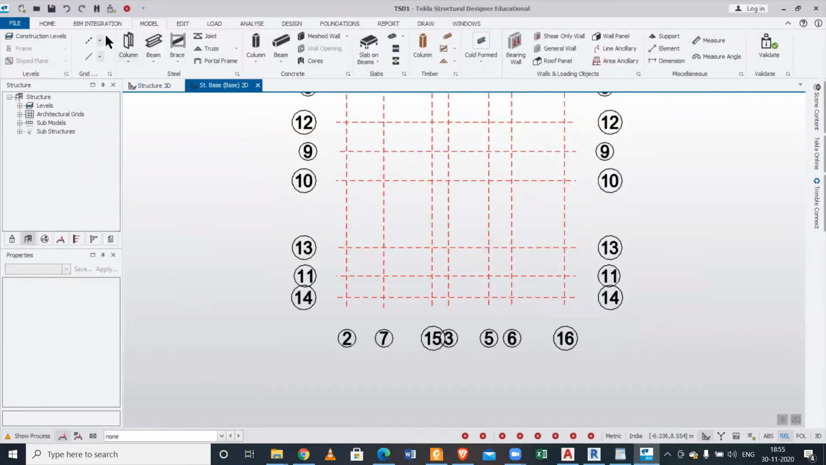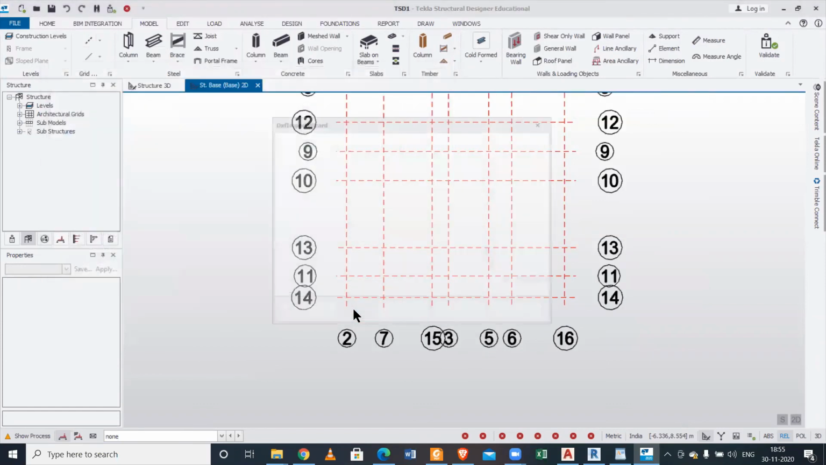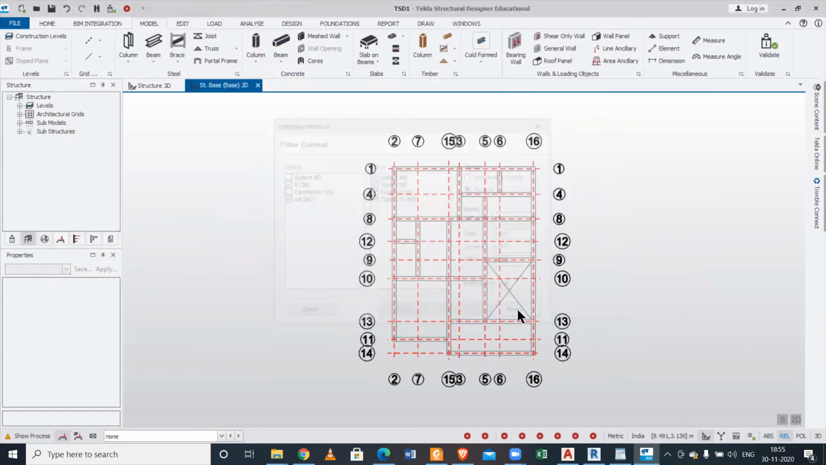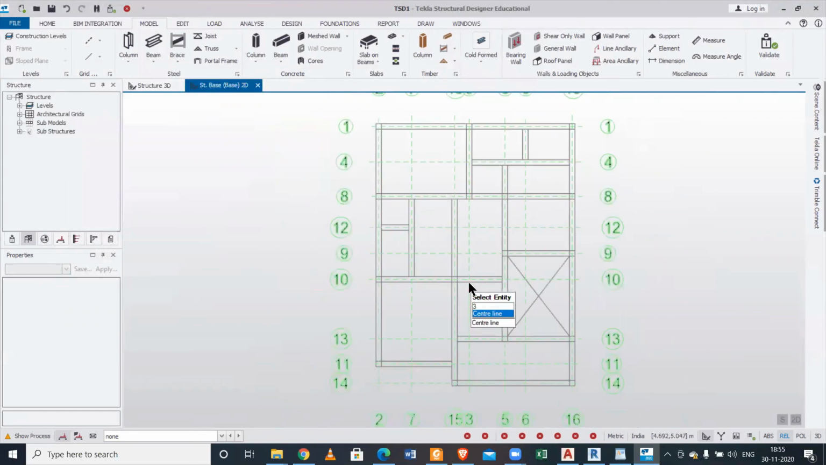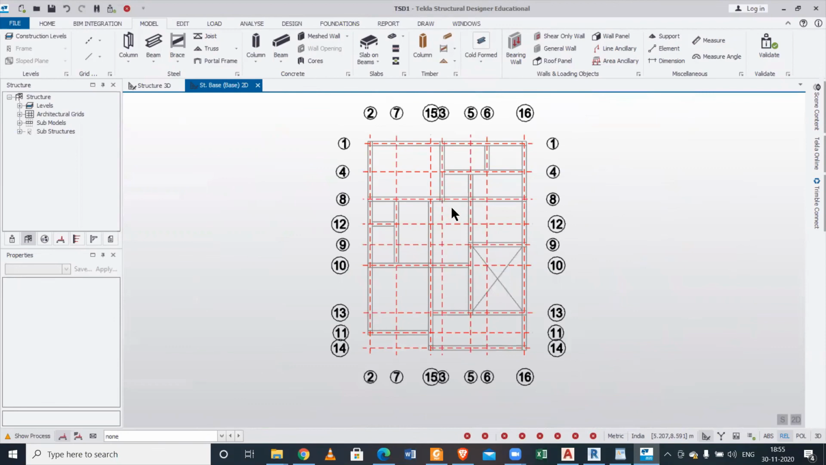Now let's see. Control Z. Import DXF. This one. Center line we don't want. Shadow. Yeah, now we're good. So like this we need to check, like this we can make the center line diagram and you can work on this.